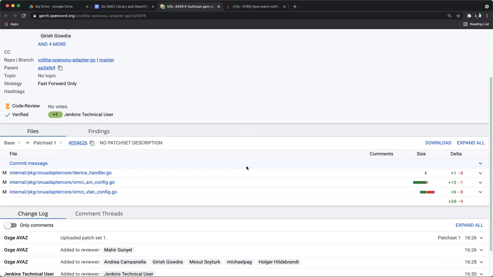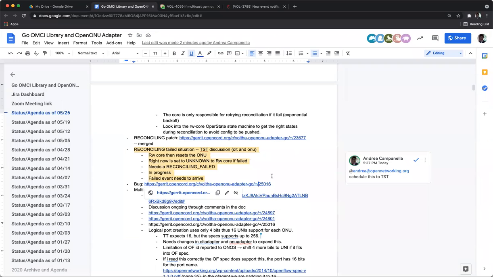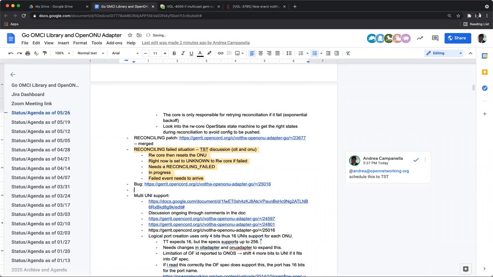Okay, I guess I'll have to review this, and maybe Girish, if you don't mind reviewing this as well. I'll check. Thanks. And we probably need to run this on hardware before we merge it, on the Turk Telecom tests. Sure. Okay, I can do that.